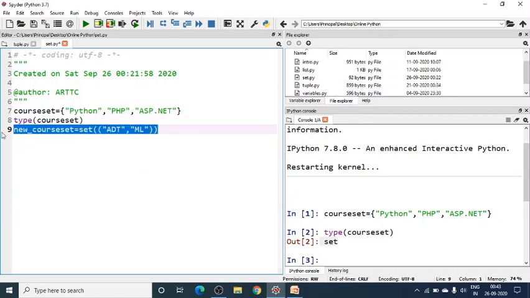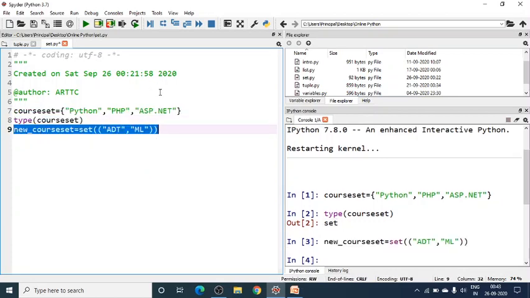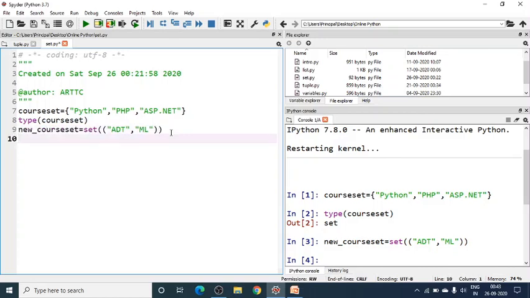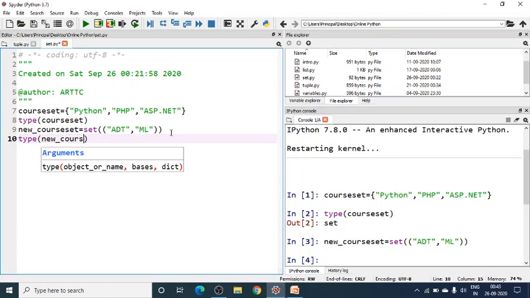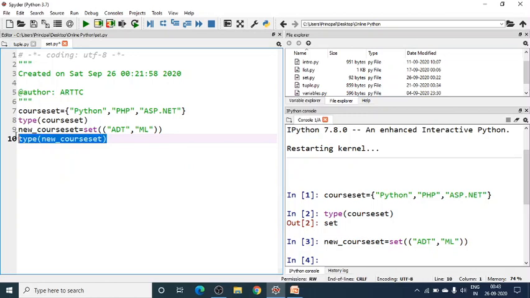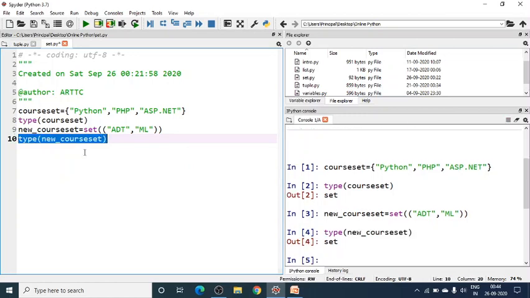So let us execute this one, new_course_set, and I will check the type of this new_course_set as well. It should also be of set data type. It is a set data type. Now what if we want to pick the values? Since it is unordered and unindexed, we cannot pick the value.